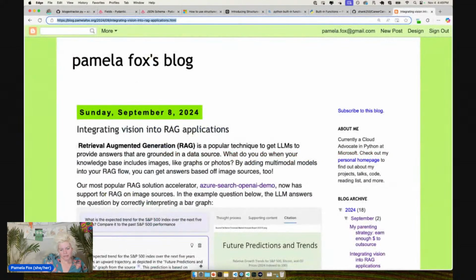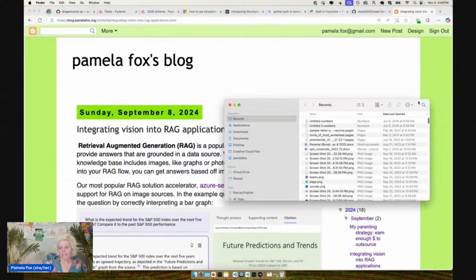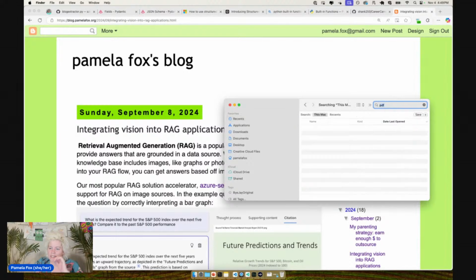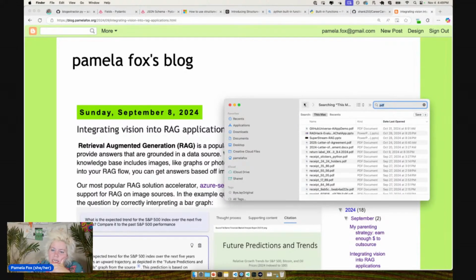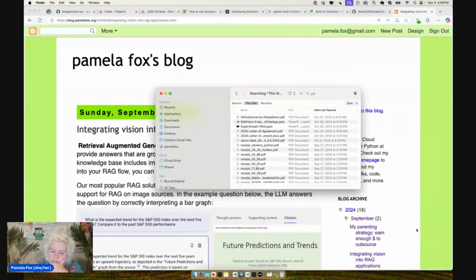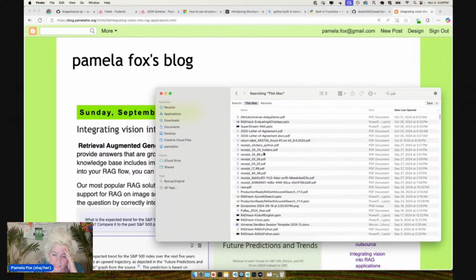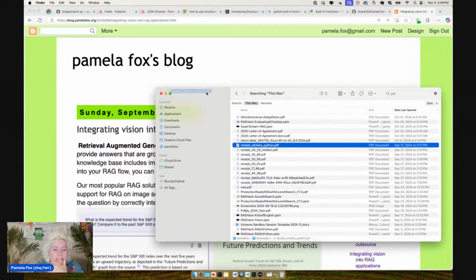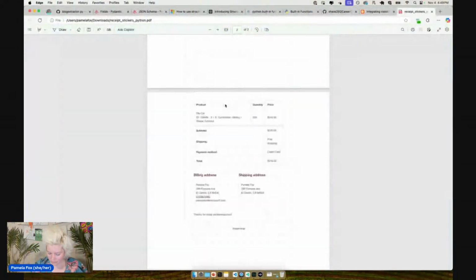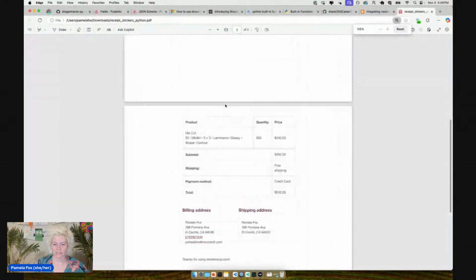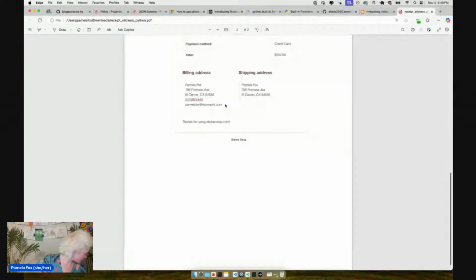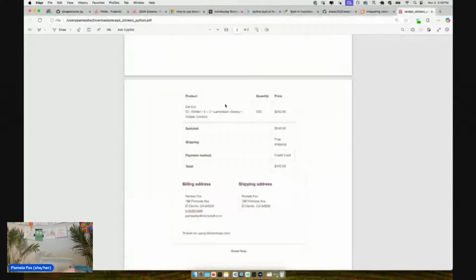So let me find, do I have a PDF that would be hard? Let me see what PDFs I have and try not to find too many personal ones here. Let's see. Got lots of receipts. Well, a receipt would be an interesting one to do, wouldn't it? Oh, you can see how much my Python stickers cost. Okay. All right. Why don't we try this receipt? Because that's a cool use case, right?